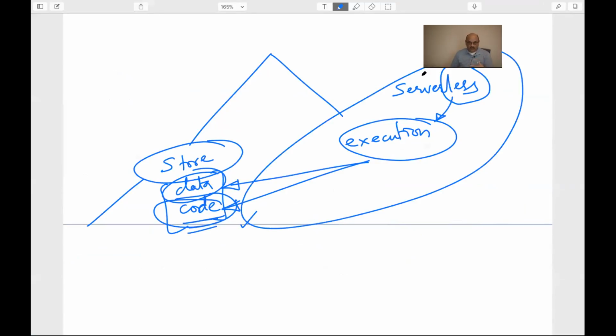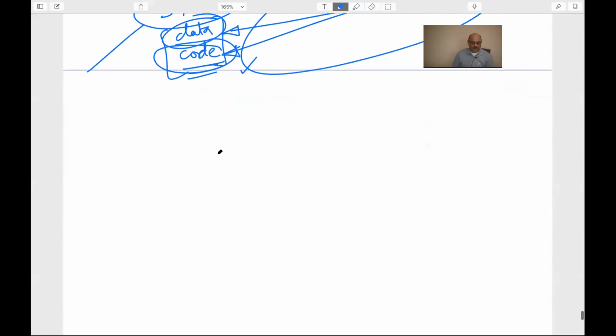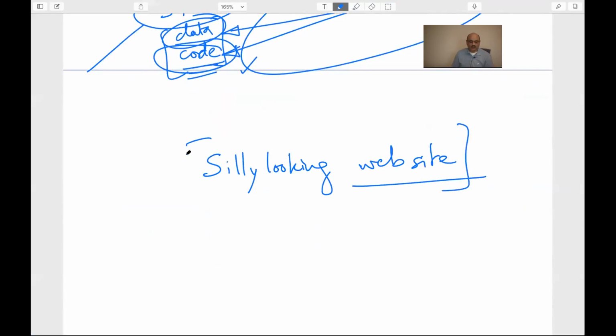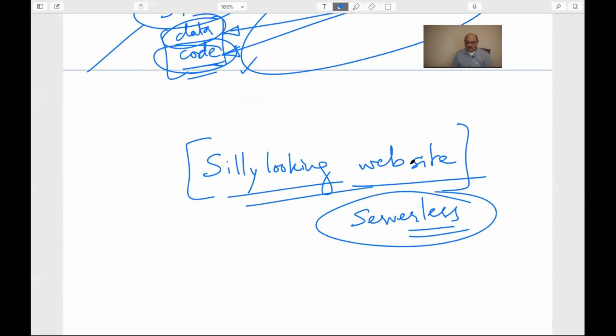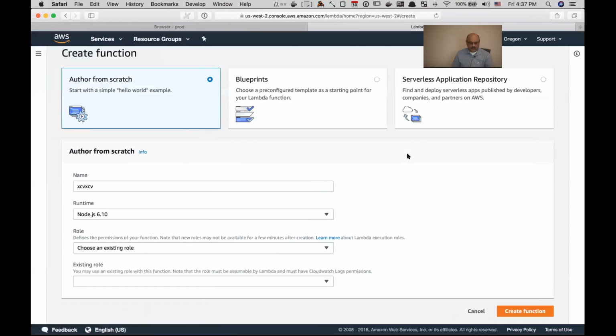But right now, for immediate gratification, what I would like you to focus on is how can we create a website, I should say a silly looking website, without worrying about a server. Let's call it serverless. That's how it goes, right? So silly looking website, yes, it will be silly, and we will be able to create it just like that. So let's go do that very, very quickly. It should take 2 minutes. You should be able to do it with me as we go along. So it's an easy exercise.